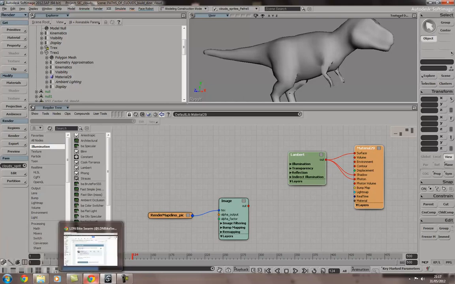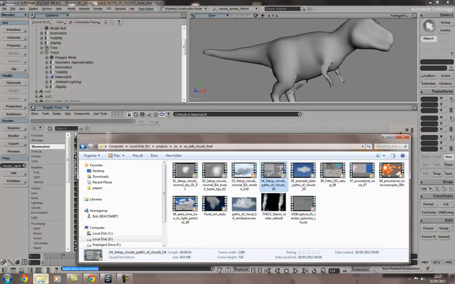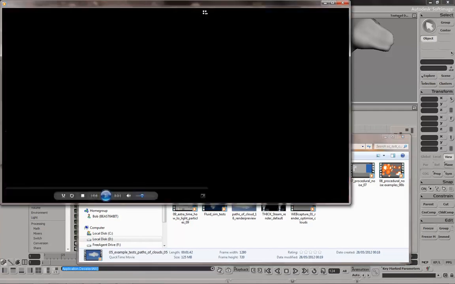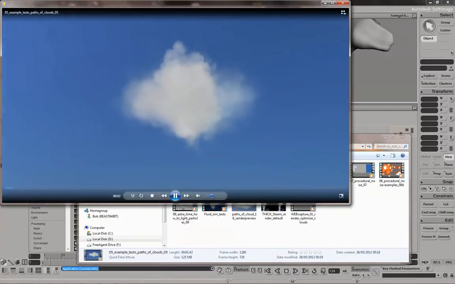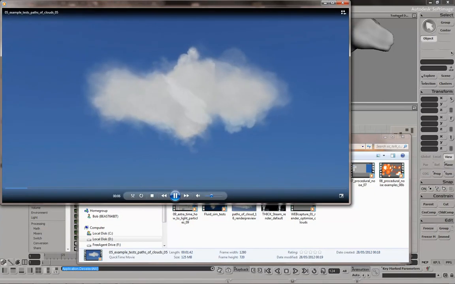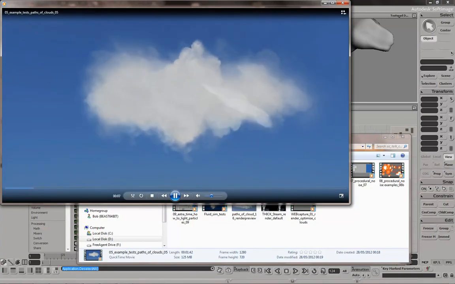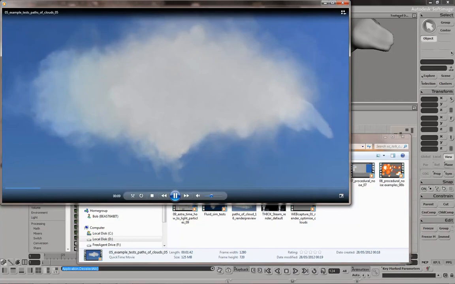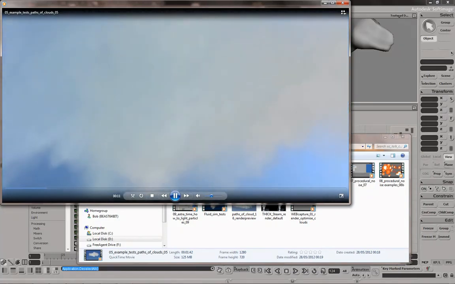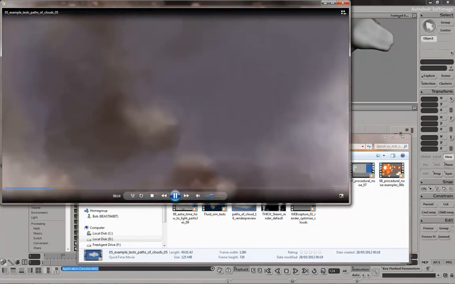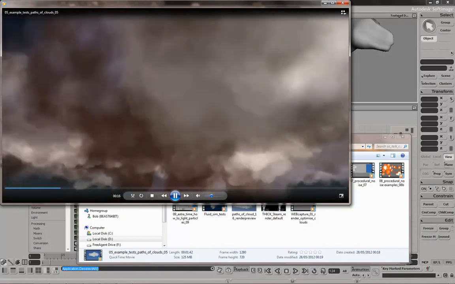So I tried to replicate the technique. If I just show you some examples, essentially it's lots of different textures of clouds, and transparency, size and orientation is controlled by ICE.